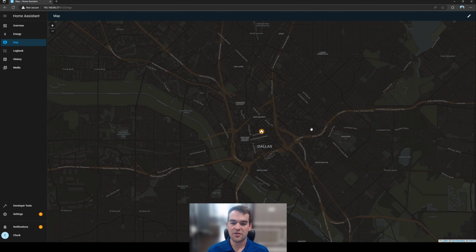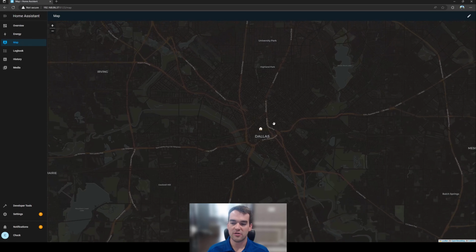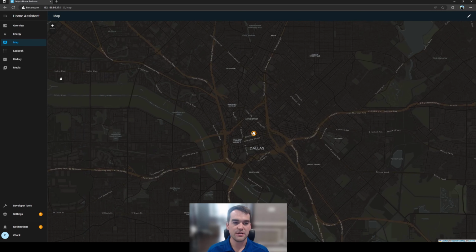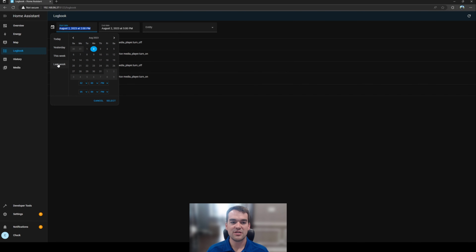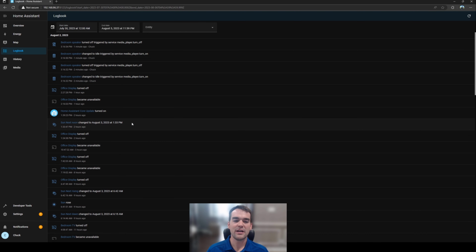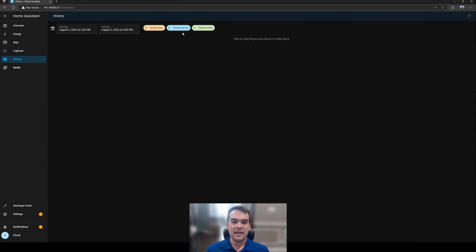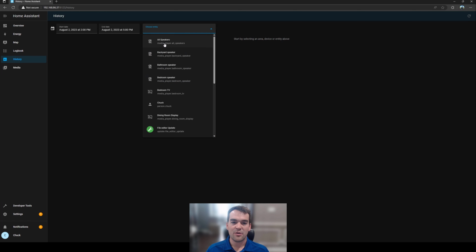The map view will show you your home and where your different users are located if you have multiple users. The logbook is where you will see the statuses and information for your devices and entities as they change. We can see here when I turned on and off that speaker. You can adjust your date range to see if there was something acting weird last week and you're not really sure what it was.